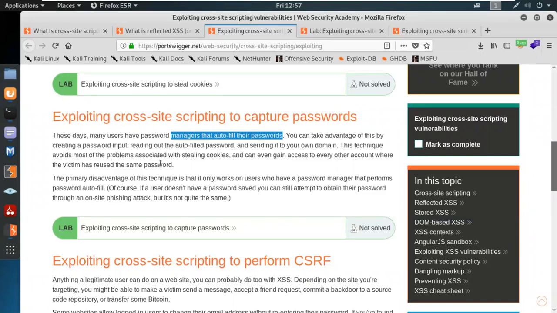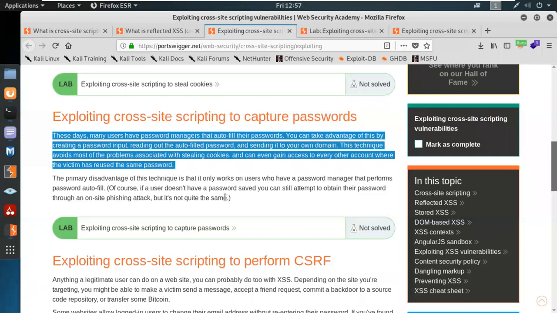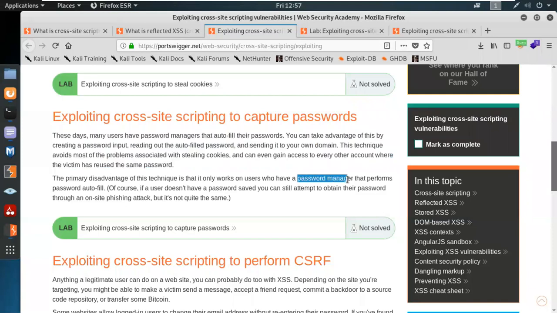See, we shouldn't use the same password everywhere. Each and every one should be changed one by one. So the primary disadvantage of this technique is that it only works on users who have a password manager that performs password autofill. Of course, if the user doesn't have a password saved, you can still attempt to obtain their password through a one-side phishing attack.